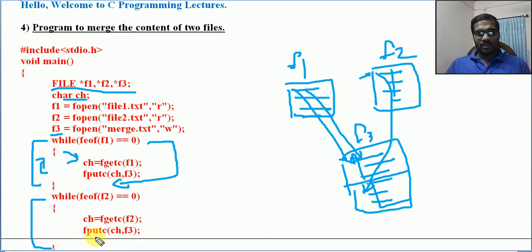fputc of character comma F3. Then this will also be repeated until it reaches the end of file. After that, F3 will have the F1 contents. Along with that, it will have the F2 contents.